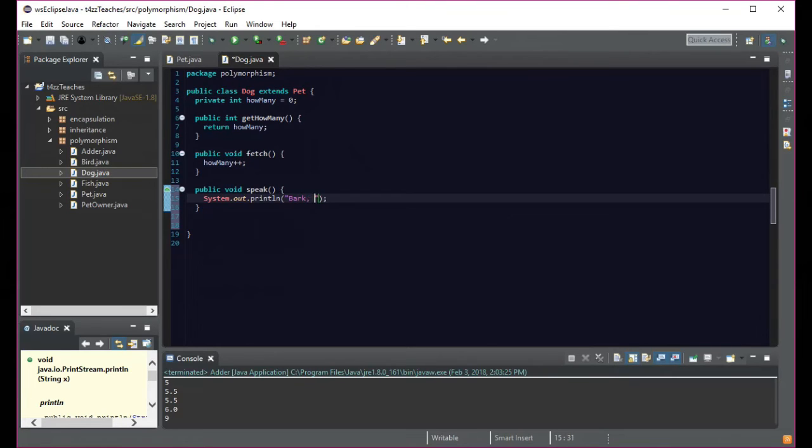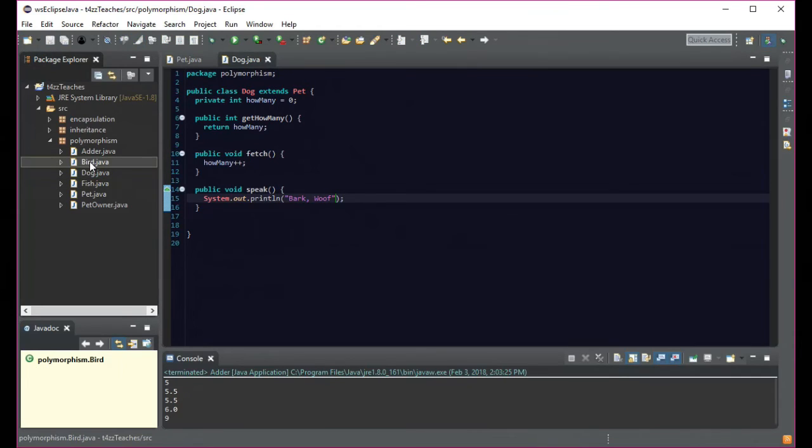How about bark, comma, woof? So that's what a dog says. However, a bird's not going to say that. A fish is definitely not going to say that. So let's go ahead and save that.